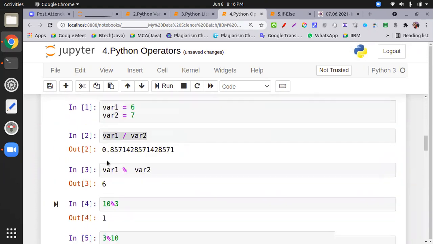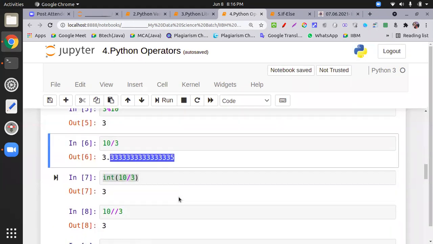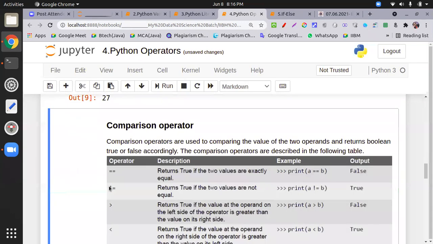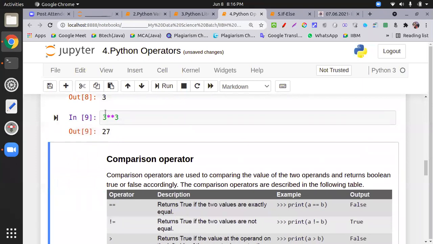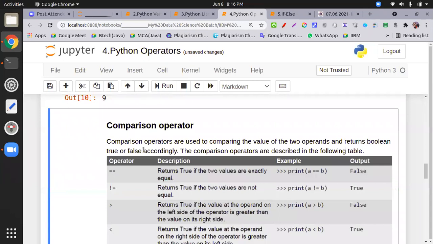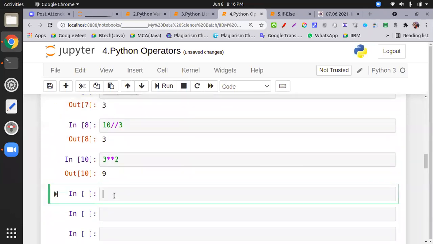Okay, next one is exponent, meaning if you want to calculate the power, you can put base, operator, and power. So if I want to calculate 3 raised to the power 3, what is that? That is 27, it's a cube. Okay, and if you do 3 raised to the power 2, that is 9. All right, so based on this, I have a program for you.